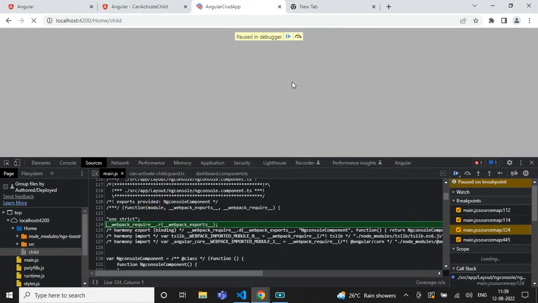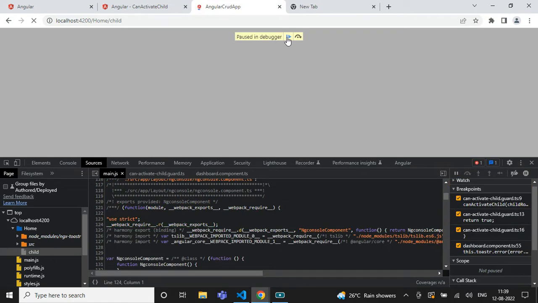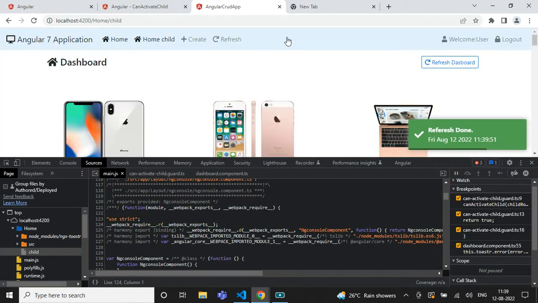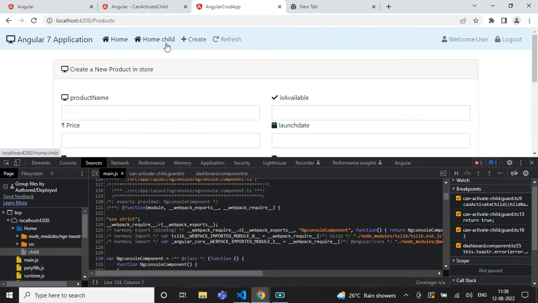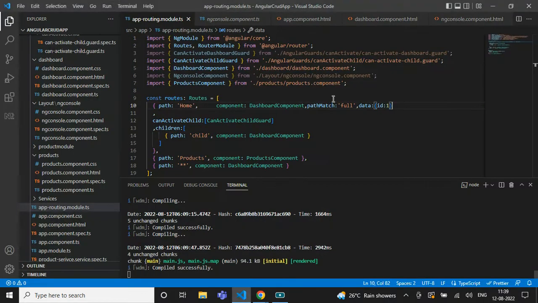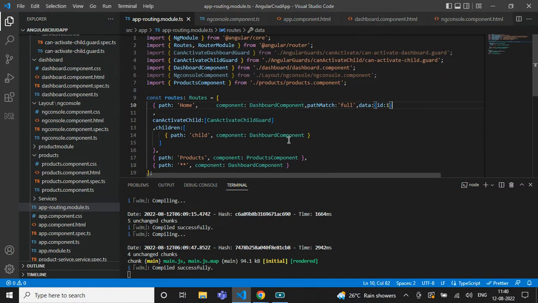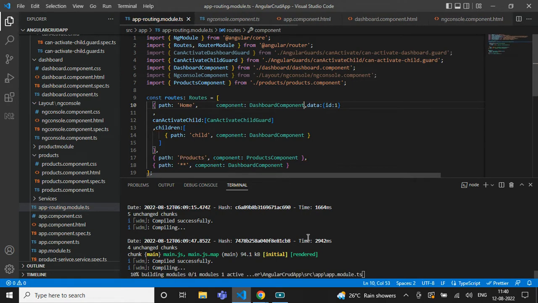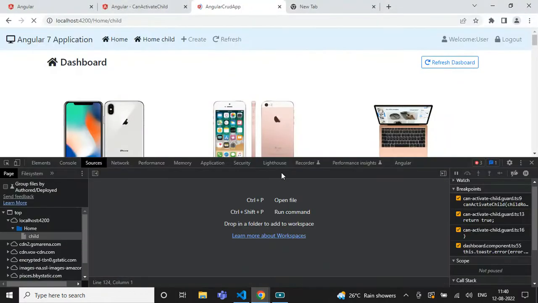So now if you see, it will go to the can activate child. It will try to understand. It'll go to create, then go to child. It is working fine. And you just have to see if everything is working fine. So can activate child of dashboard. Remove this as well, and simply save it and see if it is working.